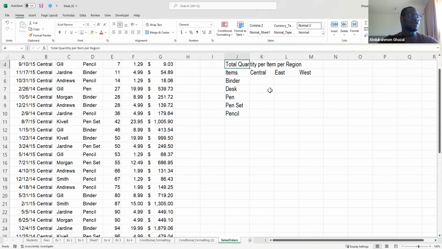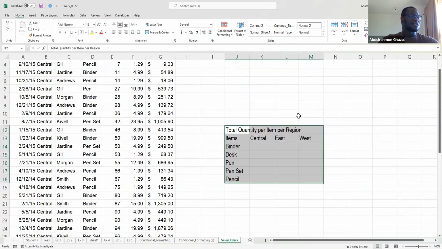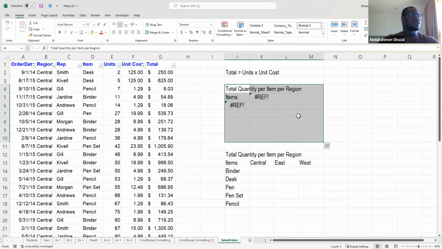So maybe what I'm going to do first is, before I do this, let me copy this and place it down here. Oh, I cut it instead of copying. So let me copy this one, place it down. Okay, so sort the reference.